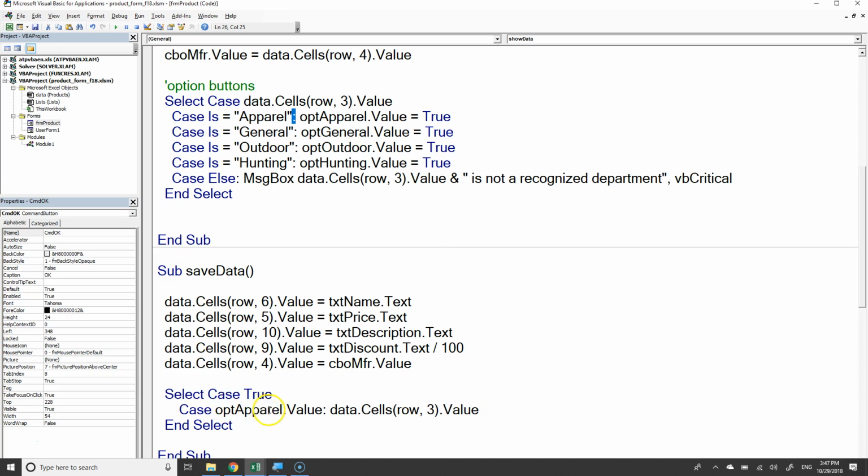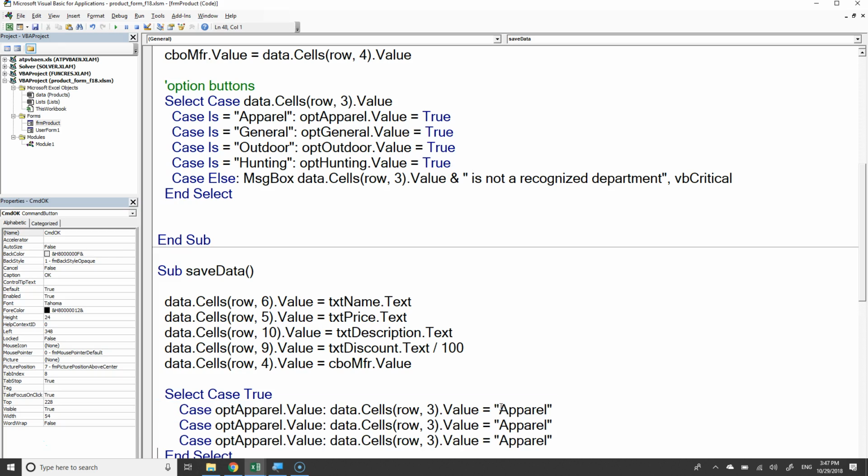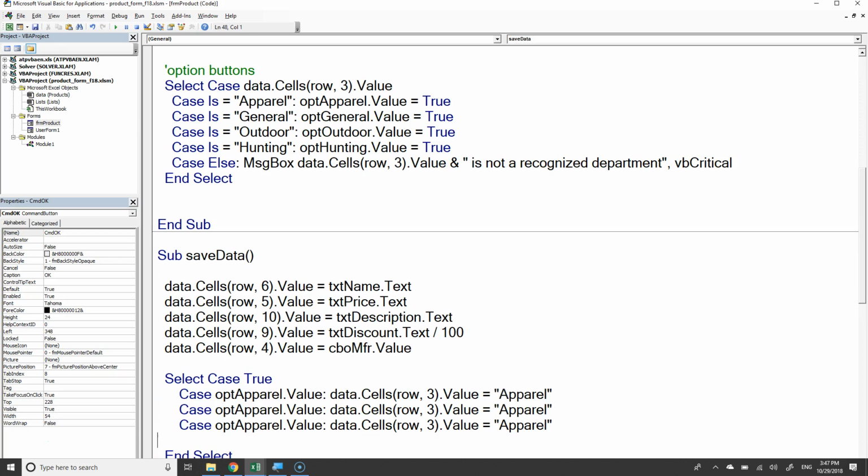So if true is equal to the value of my apparel option button, then I'm just going to say the column 3 of the current row is going to be equal to apparel. And we'll do that 3 times. And then we'll put an else in there.